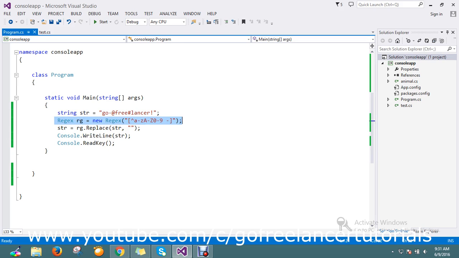A lot of patterns are there to check the condition. This is one way of removing non-alphanumeric characters.